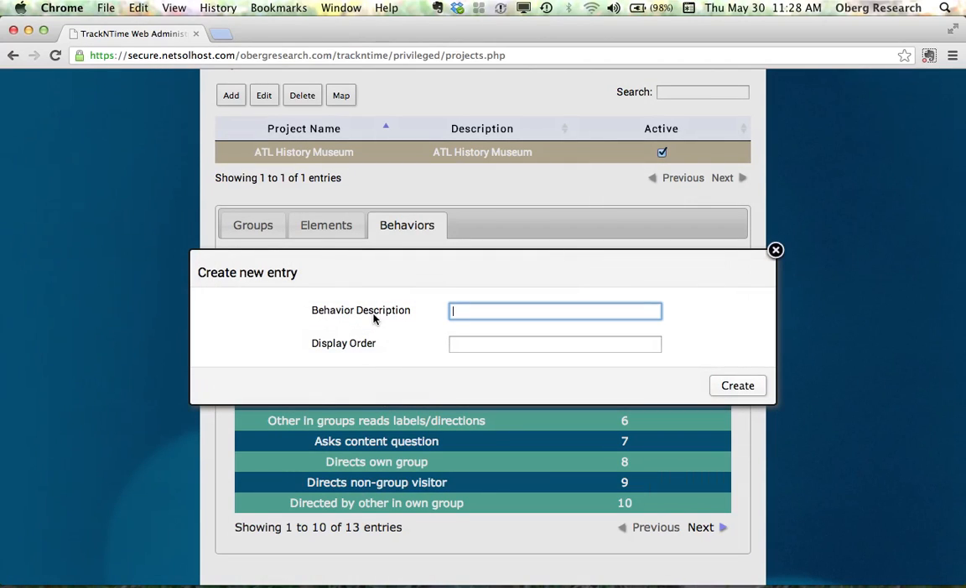So one behavior could be, for those of you who have audio tours that you use your cell phone to call in, let's call this cell phone tour. And we actually want it to be the first thing that shows up. Pushes everything else down.